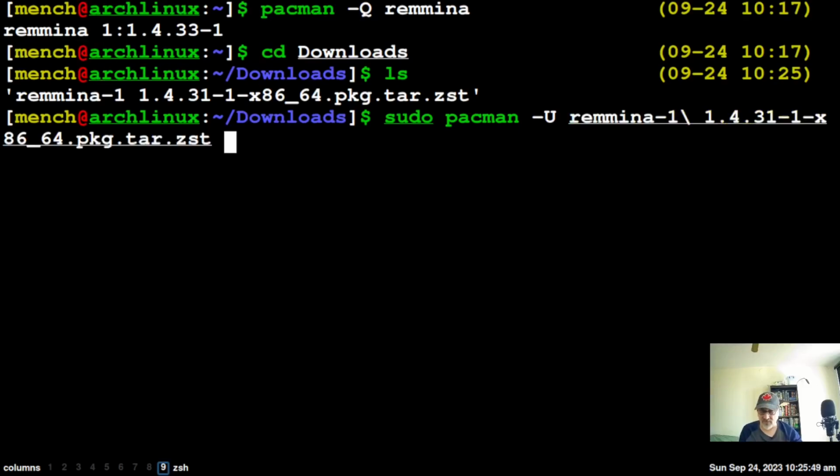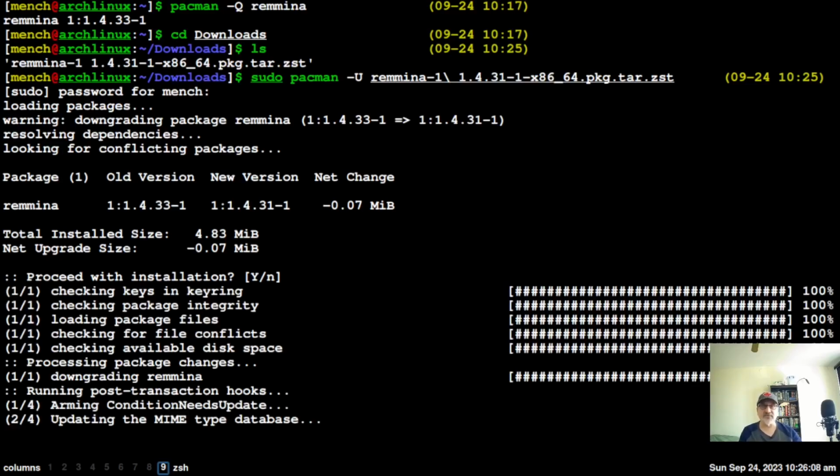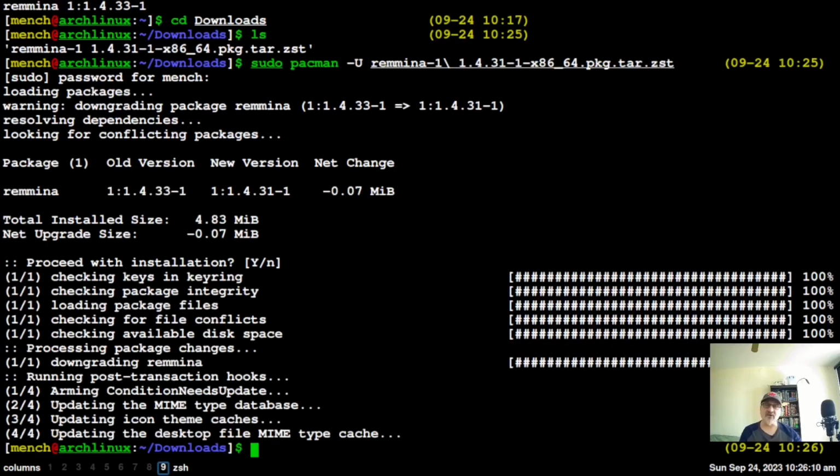Okay, and you know what? Let's just make that a little smaller. It's kind of big. Okay, so there it is. So it's sudo pacman, capital U, and the file. And then we're going to hit enter. I'm going to put my password in, and it's downloading it. So now I've just downgraded 2 packages, or 2 versions of the package previously. And now it's going to work.